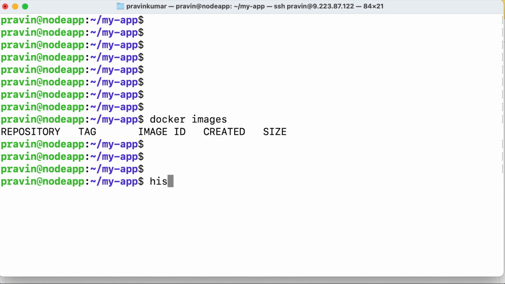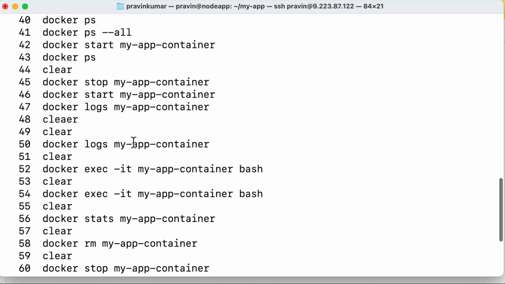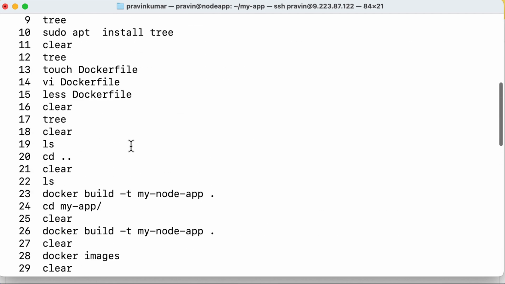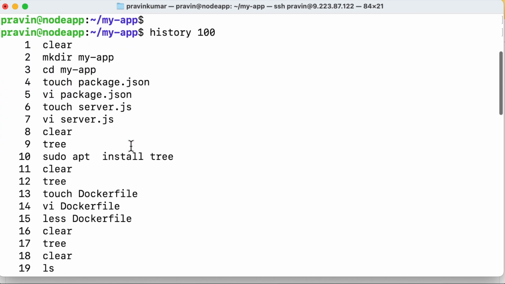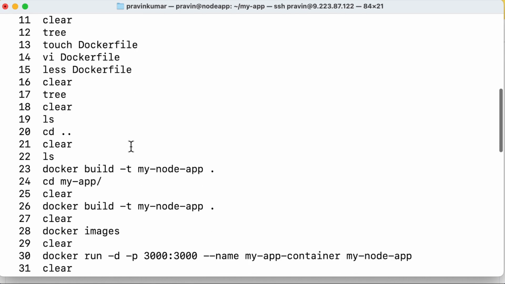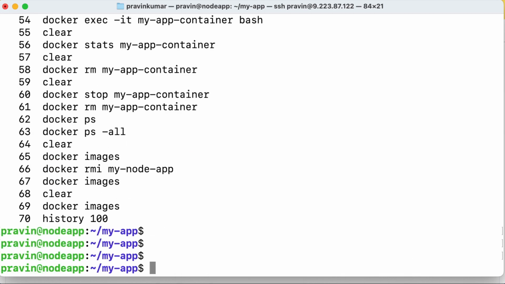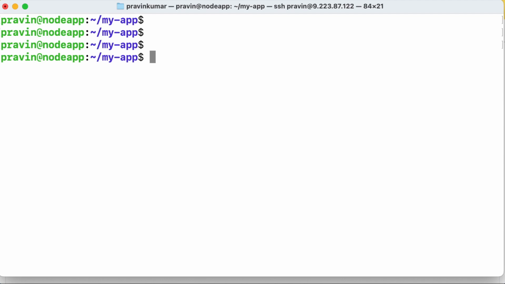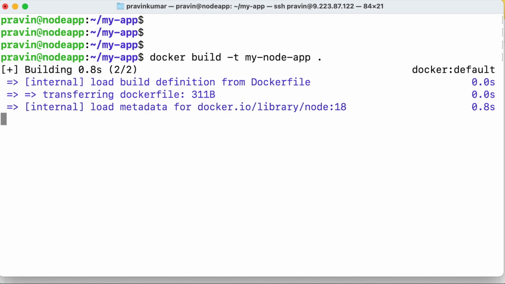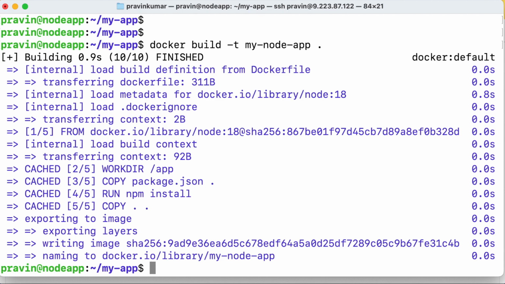We can type history, let's say 100. Scroll up, you will see the exact command. This is the command, right? Let me copy this. And why I copied this, because I don't want to miss the name and all. Because the document I have created, I'm using the same name. I just wanted to make sure we have the same naming convention and everything.